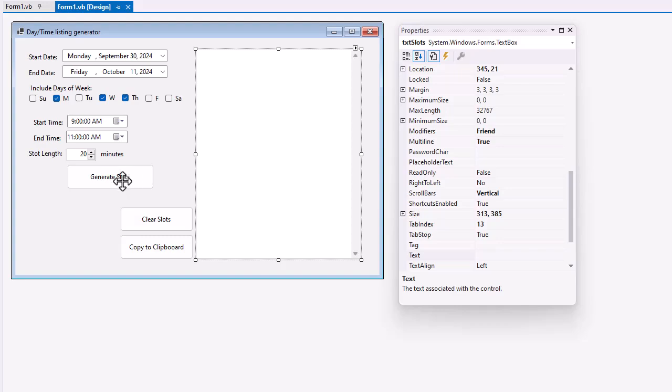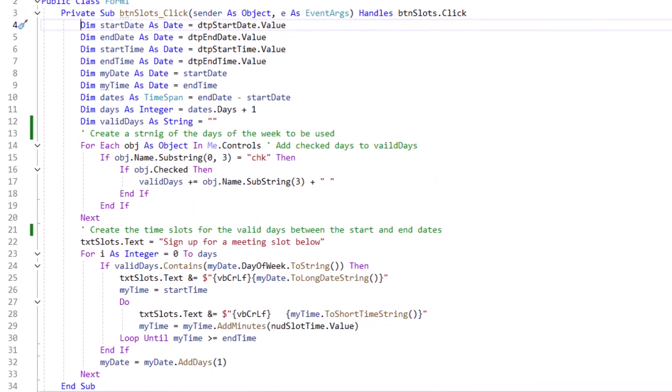Let's take a look at the code for the generate slots. I'm creating some variables for the start date, the end date, the start time, the end time, taking those values from the 4 different date time pickers. I'm also going to set my date and my time that we'll use in our loops to that start date and end time. I need to figure out how many days there are between the start date and end date. So I have a time span called dates, which is the end date minus the start date. And then days as integer equals dates dot days, so how many days there are in that time span plus 1. So I'm going to make that last day an inclusive day.